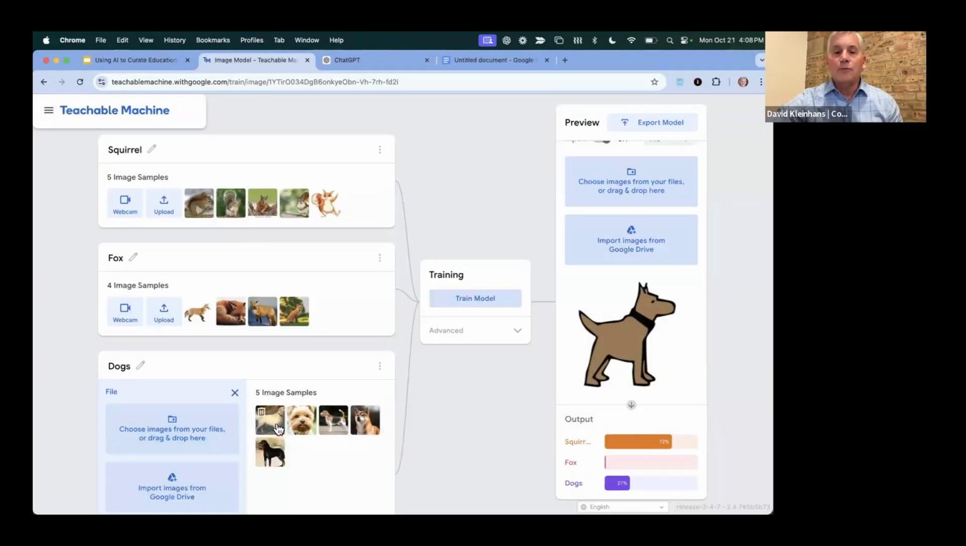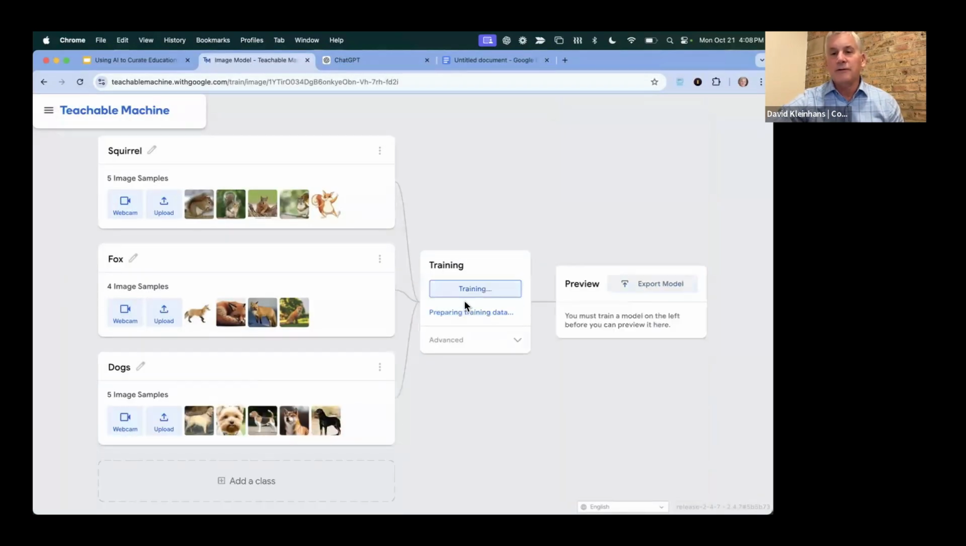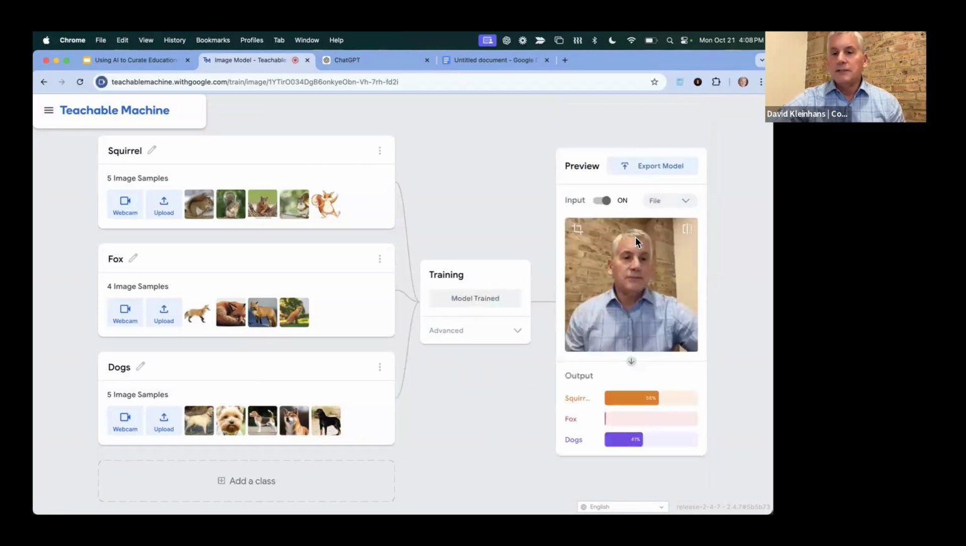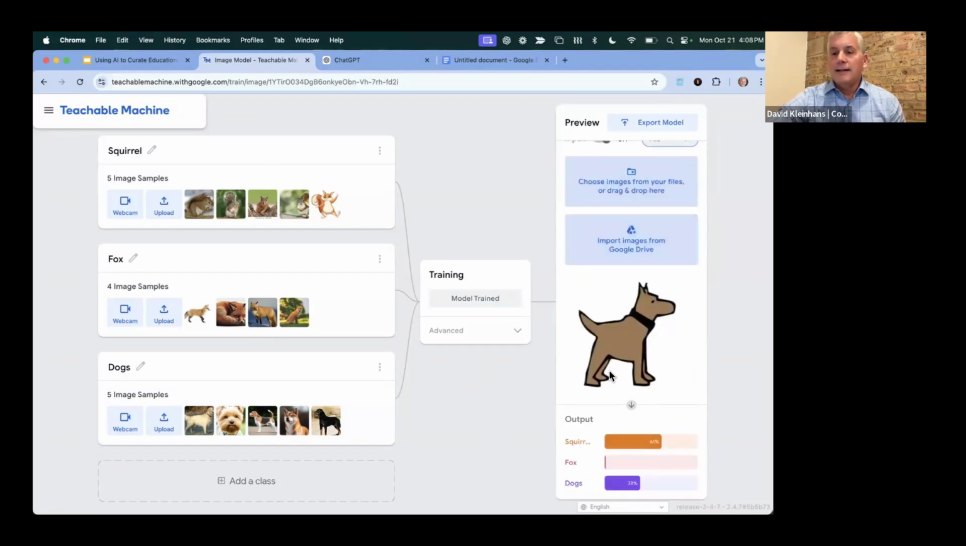So now I add a profile of a golden retriever. Let's train the model again. It goes through the steps. And now for me, I could be a squirrel or dog. Let's go back to that file. And it starts rethinking and it changes the percentage and I start shifting more to dog. So this is how AI works.